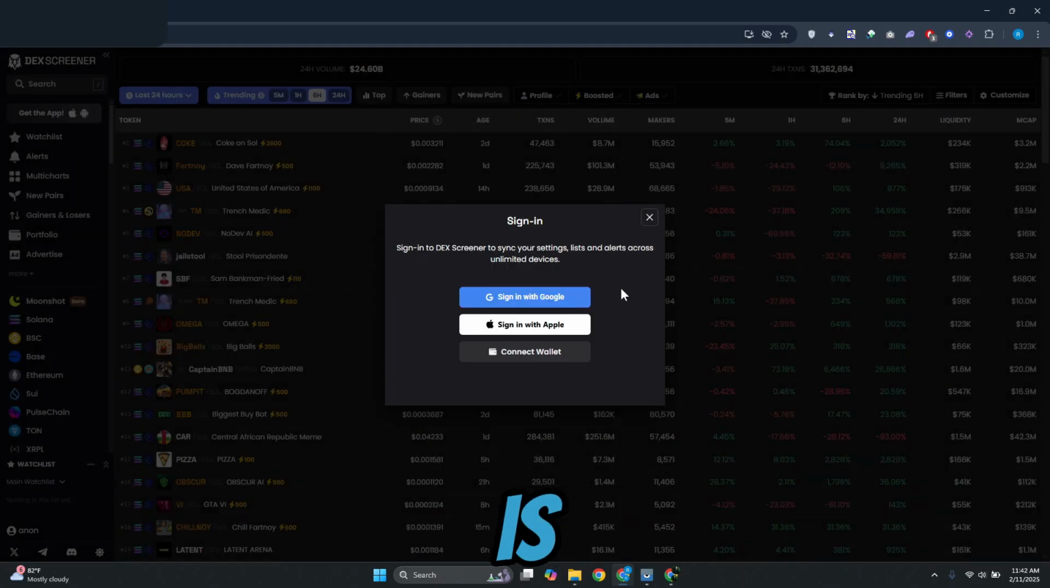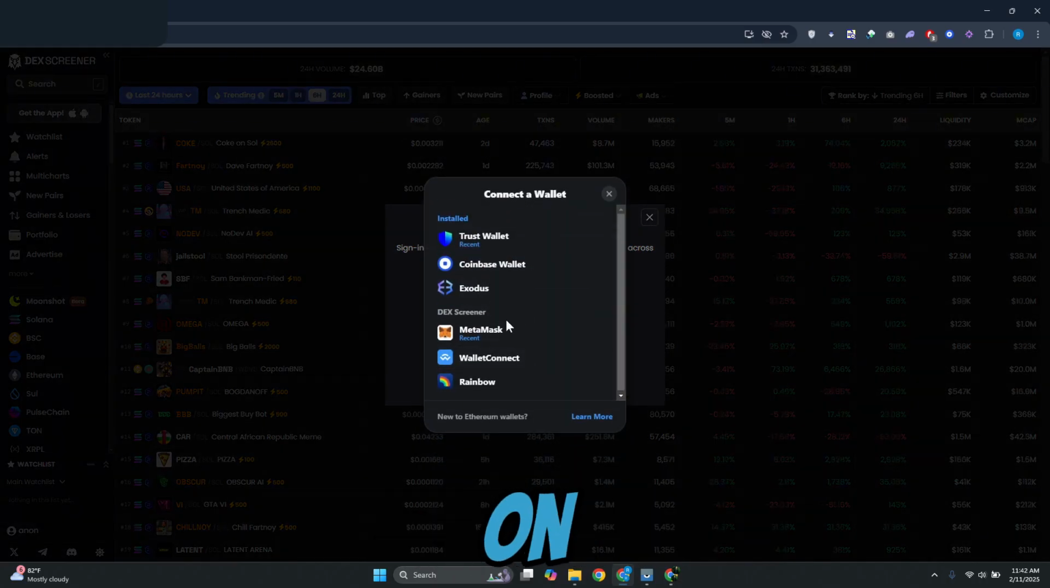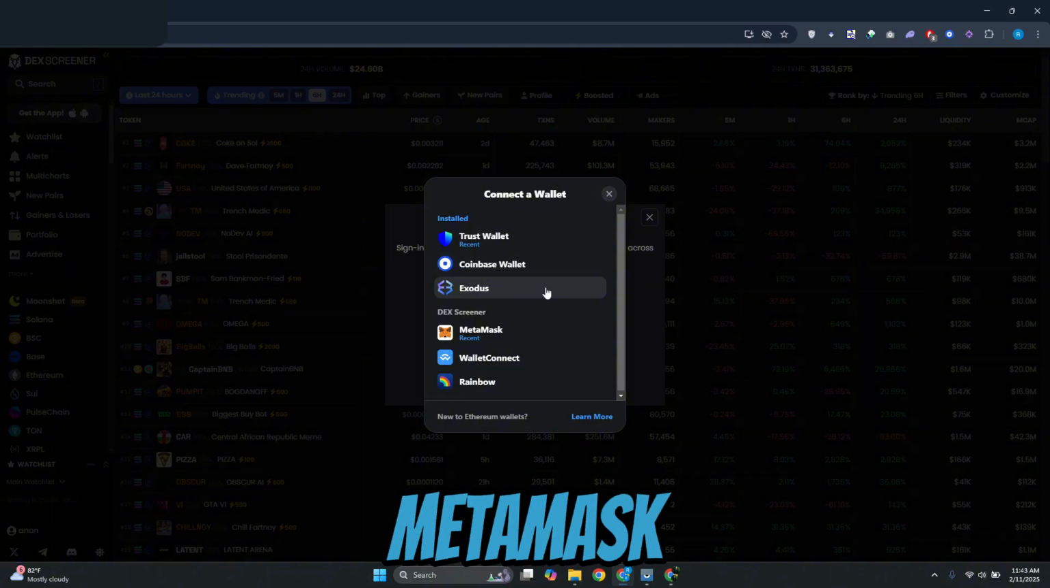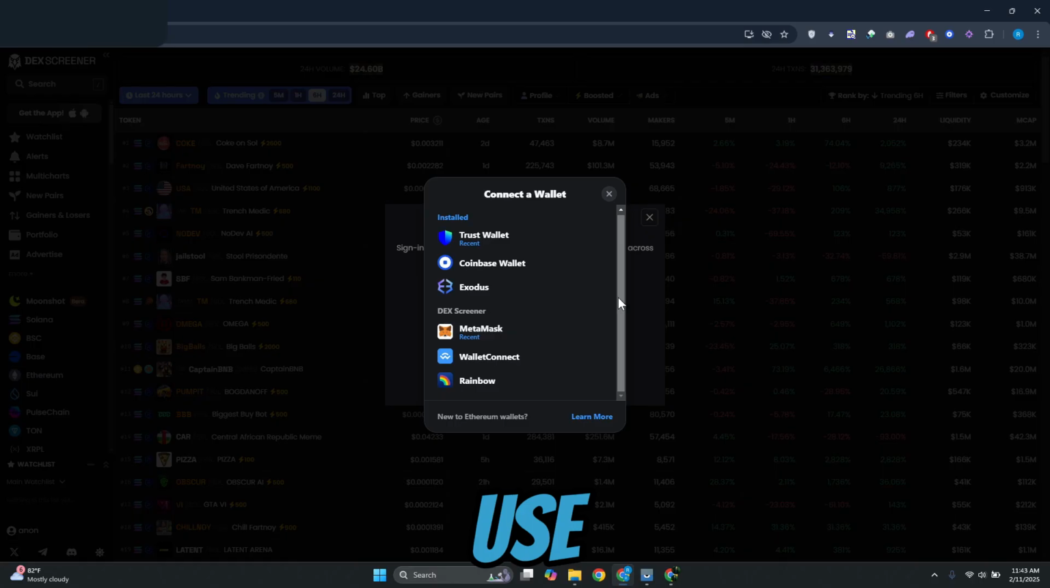But what you can do here is a workaround, which in this case, you could actually transfer your funds that you have right now in Binance to wallets that are available right now on DEX Screener. That includes Trust Wallet, Coinbase Wallet, Exodus, MetaMask, or even Wallet Connect or Rainbow. Now, you could also use Phantom Wallet here if you want to.